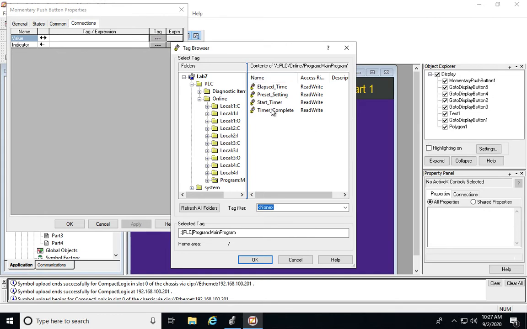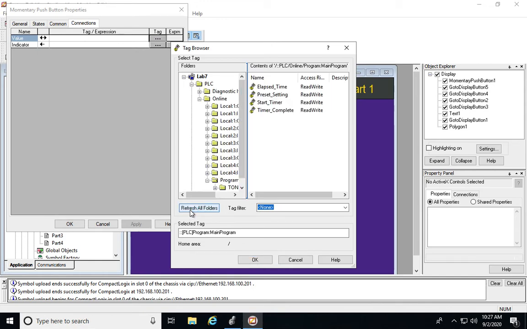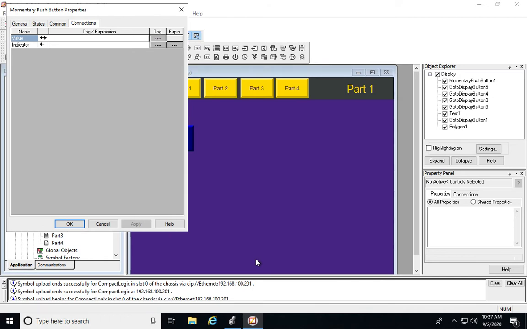But it's possible that you may not see this, but you might have done everything correctly, in which case you would click refresh all folders to verify that maybe just the software hasn't gone out and read the latest available tags in a while. So we want to connect our momentary push button to the start timer tag, and it will populate. So if you understood this syntax, you could just directly type this in, but it's easier to use the browser because the syntax is a bit wonky.